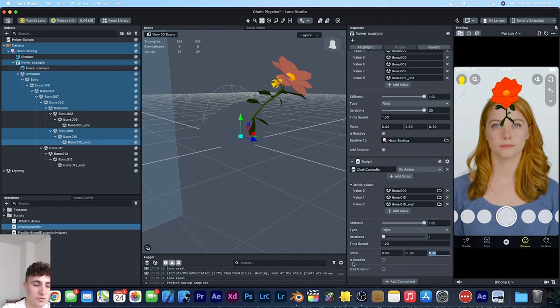So guys, I hope this video helped you understand how to do chain physics and rig your models for chain physics, because it's just a great template and it's a great way to make your lenses look a lot more natural.